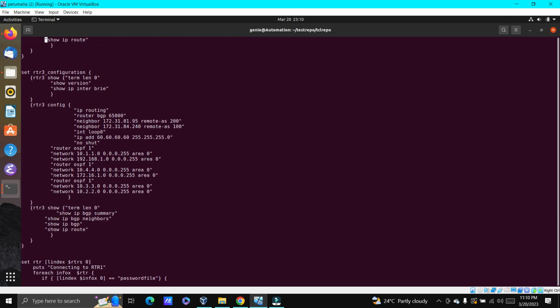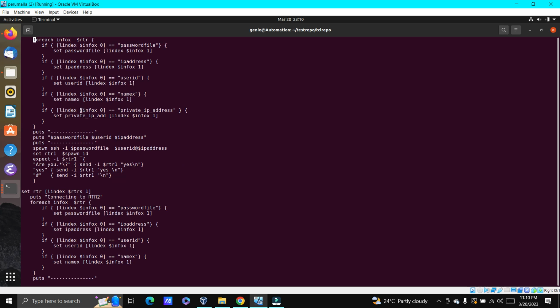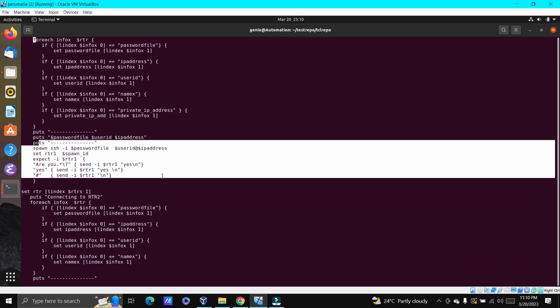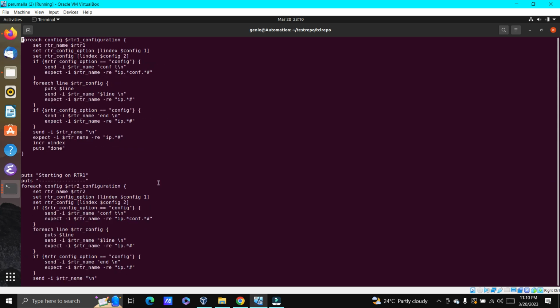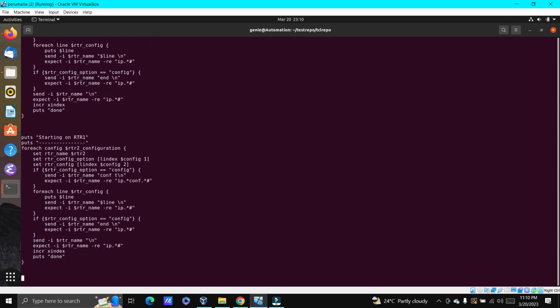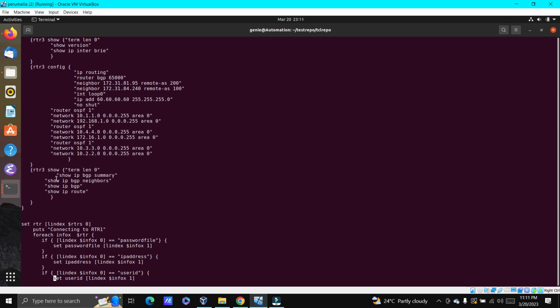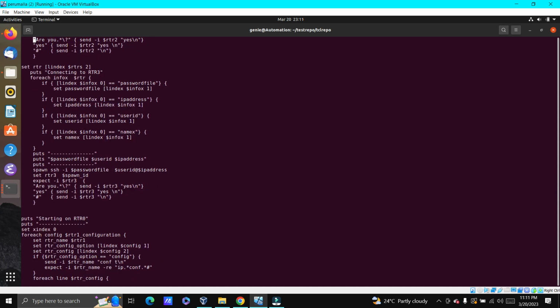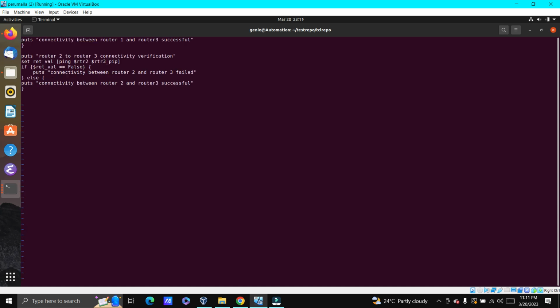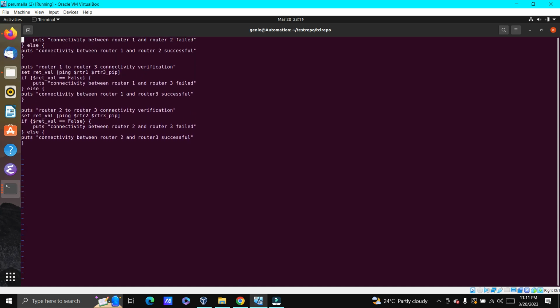All three routers' configuration is defined here. Then here is the connection to router 1, and similarly router 2 and router 3. Now here we do the routing configuration, like first show commands followed by the router configuration like OSPF and BGP, then executing the show IP BGP commands. So this is the total script, and at the end we do the ping verification between router 1 to routers 2 and 3, similarly 2 to 1 and 3, and 3 to 1 and 2.